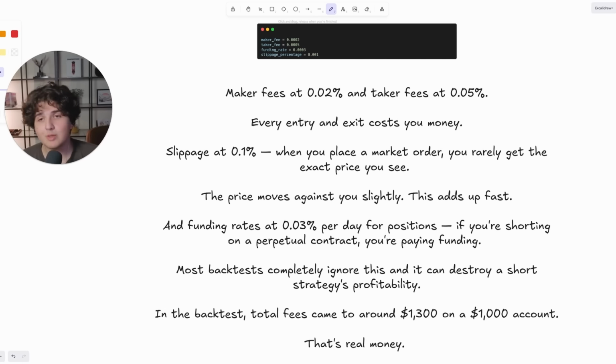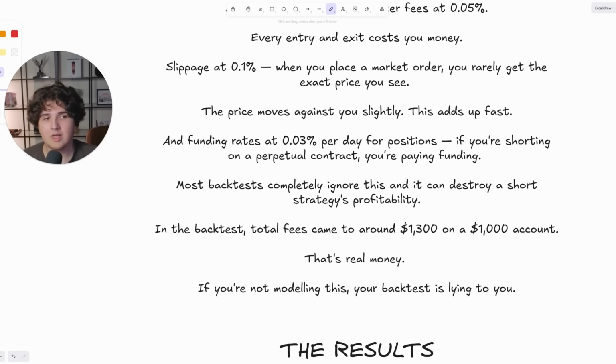Lastly, and pretty much everyone forgets about this, is funding rates. Of course, if you're using perps in crypto, which is pretty much just like using futures, you're going to have to pay for that particular position if you're using leverage. Most of the time as well, you're going to get negative funding rates when you're shorting, so you're going to have to factor that in if you are shorting or longing in your strategy. Most backtests completely ignore this, and it can destroy a strategy's profitability because it can add up to be quite a big cost depending on your account size.